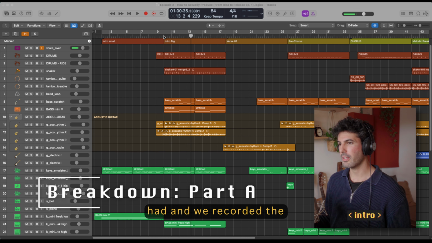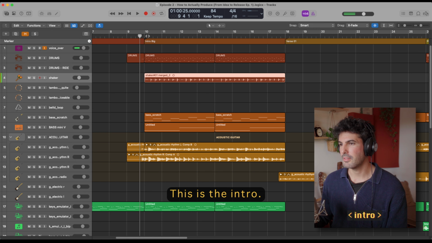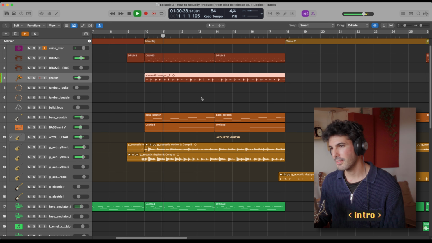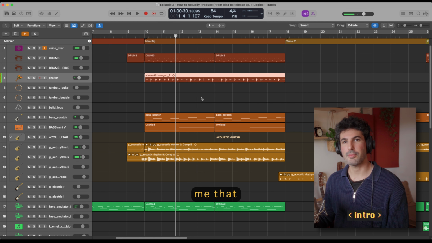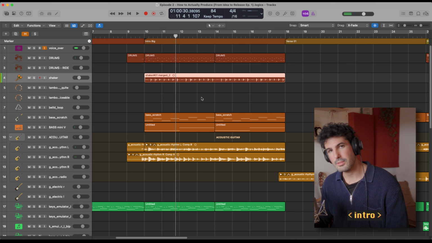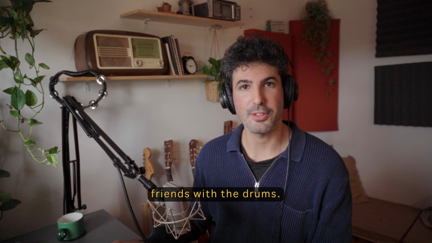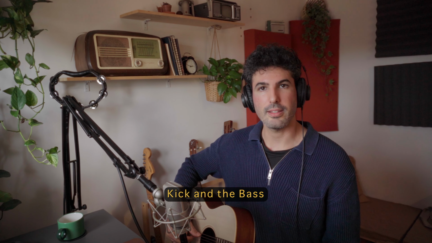So the intro we already had, and we recorded the acoustic guitars, if you remember. This is the intro. To me, this rhythm gives me that feeling like the tum tuk cha, tum tuk cha. So here the shaker and the guitars are good friends with the drums. Acoustic guitars I play like this in order to enhance the kick and the bass.